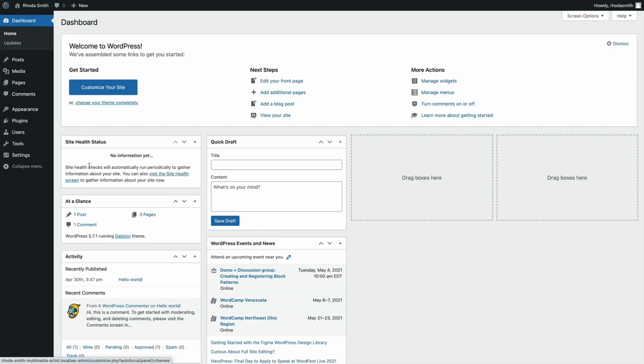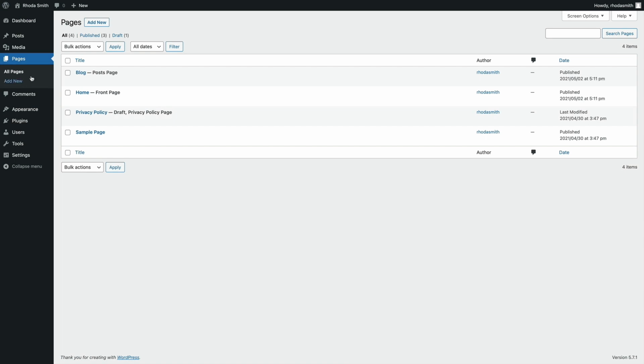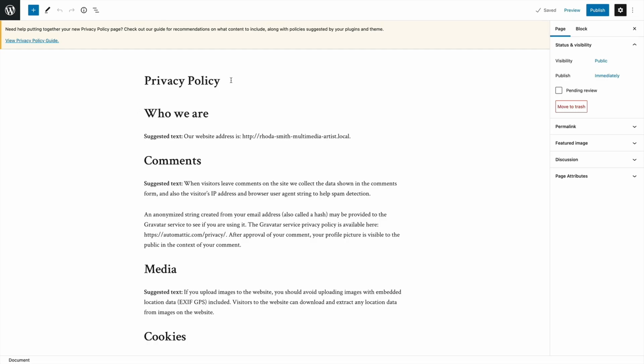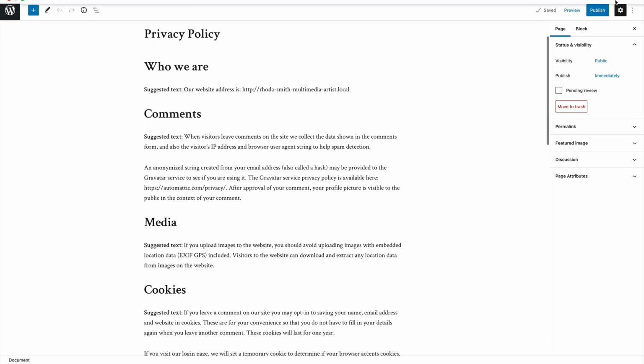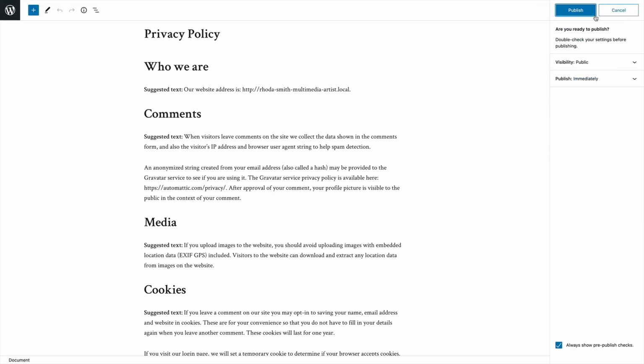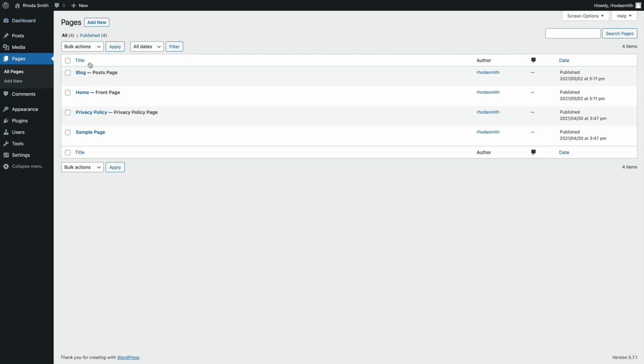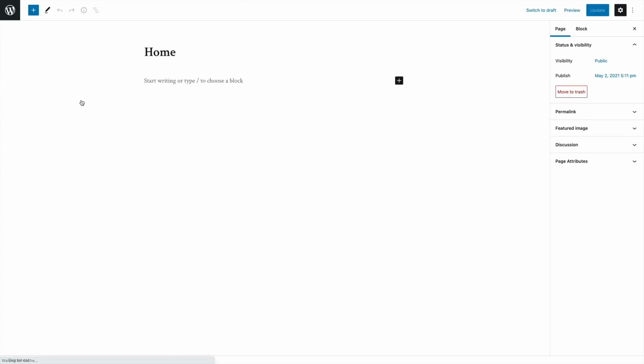I'm going to close the customizer and go back to pages, where I have my blog post page, homepage, and privacy policy. I'm going to go ahead and publish this privacy policy. Every website needs a privacy policy, so I'm going to make this one available to the public, and I'll probably add it to the footer of my website. Okay, let's go to the home page here and click on edit.